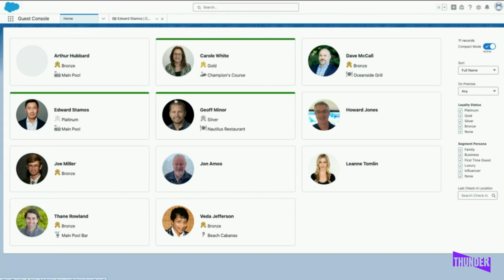A lot of high-end properties have members and guests, and they want to understand who those members and guests are. Here we can see our members with a picture, but we can see our guests without a picture. And so we're able to differentiate in that way. We might also want to filter to say, just show me the people that are on the property.